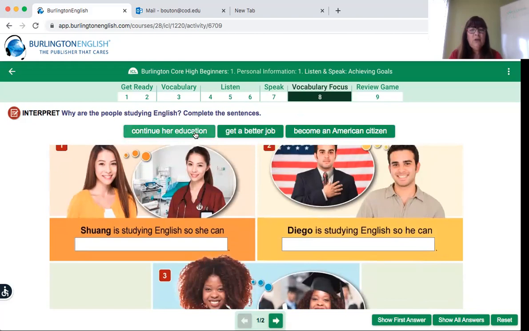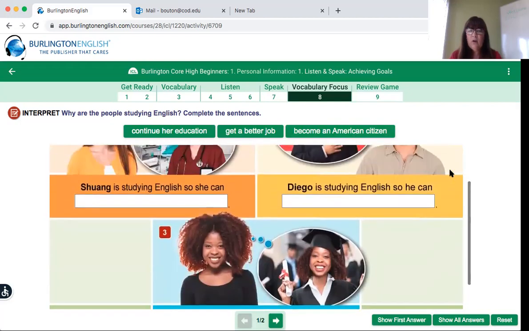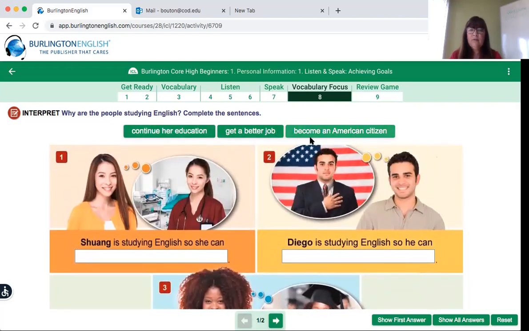Is she continuing her education, getting a better job, or becoming an American citizen? And notice we have to scroll to see all the 3 that go with these 3 at the top. This looks like what? She's working maybe as a nurse. She has a stethoscope, and it looks like maybe she's in a hospital room. I don't see anything up here that says become a nurse or work in a hospital. So maybe it's get a better job.